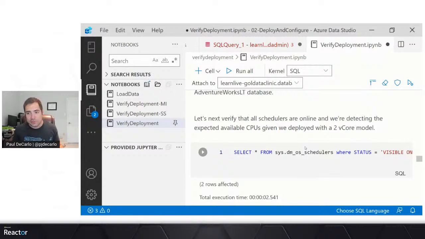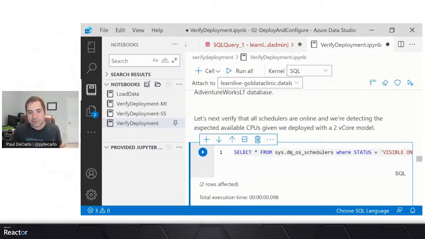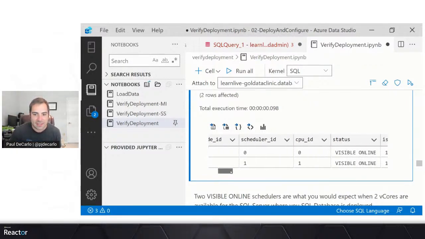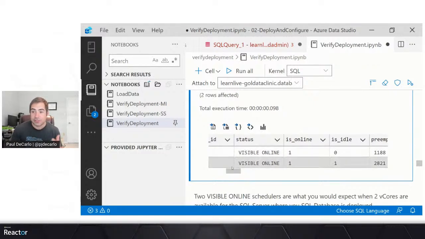So remember, we used a 2 vCore selection for our deployment. So we can select from the dynamic management view OS schedulers where status equals visible and online. You'll notice I get 2 results back. These are schedulers, which corresponds to the CPUs underneath the hood that are working to run our database. And you'll see the scheduler addresses, the CPU ID. You'll notice there's 2 results because we have selected 2 vCores.